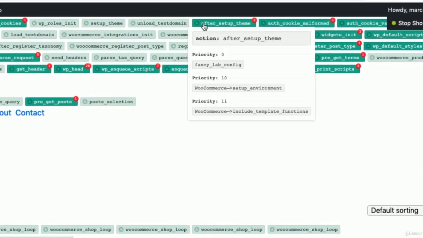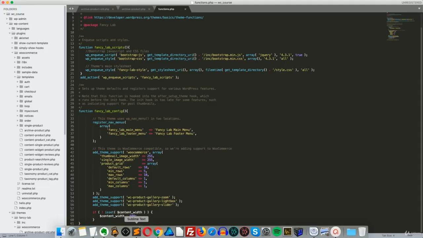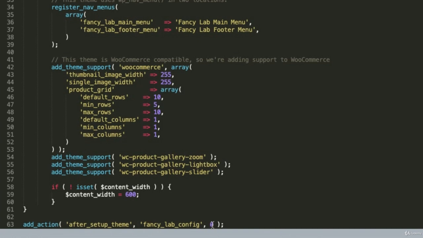Look at this, here's the action hook, and here's the function. Another interesting thing is that we have a priority associated with each function inside the hook. Here it is saying that the priority is 0. And if you go back to the functions.php, we see that 0 is the number we passed here at the end of the add action.